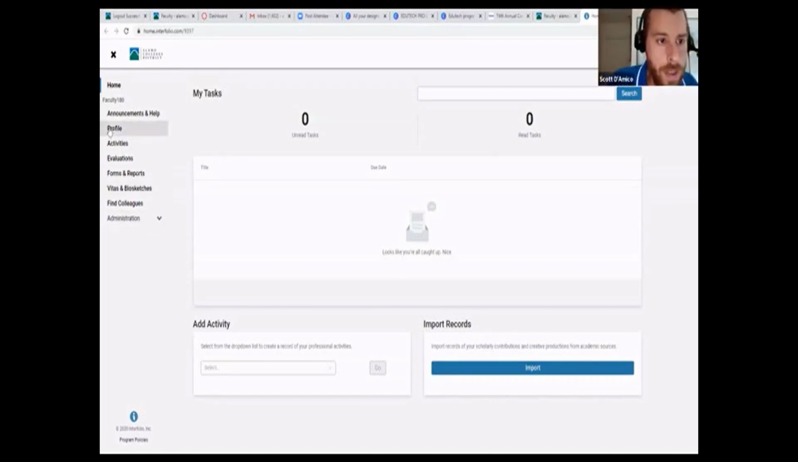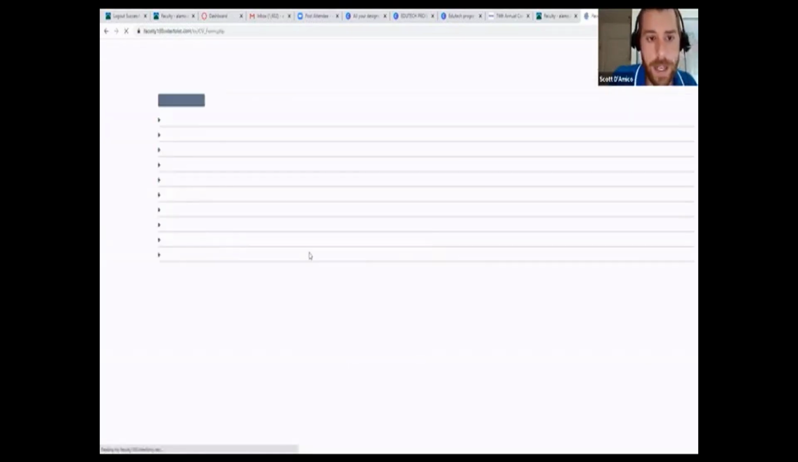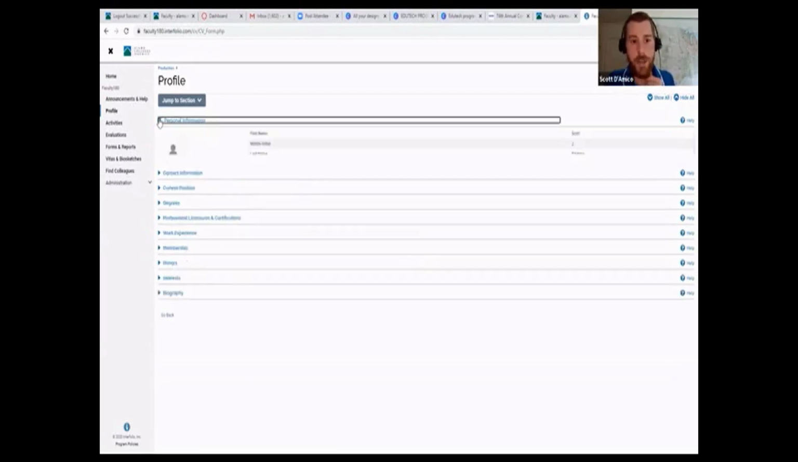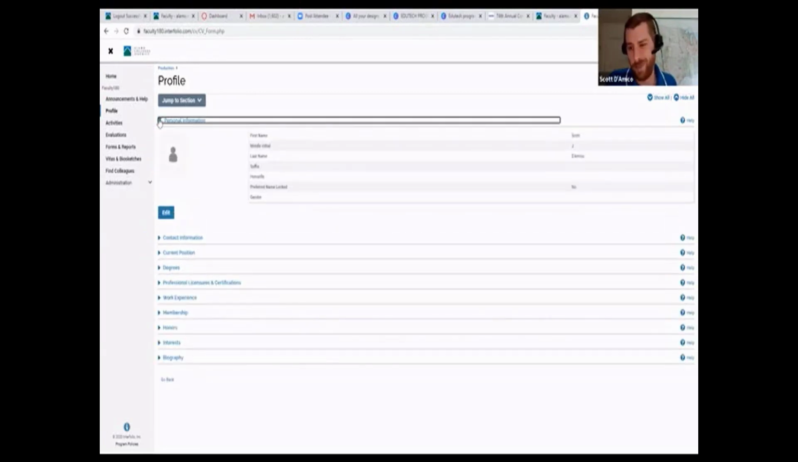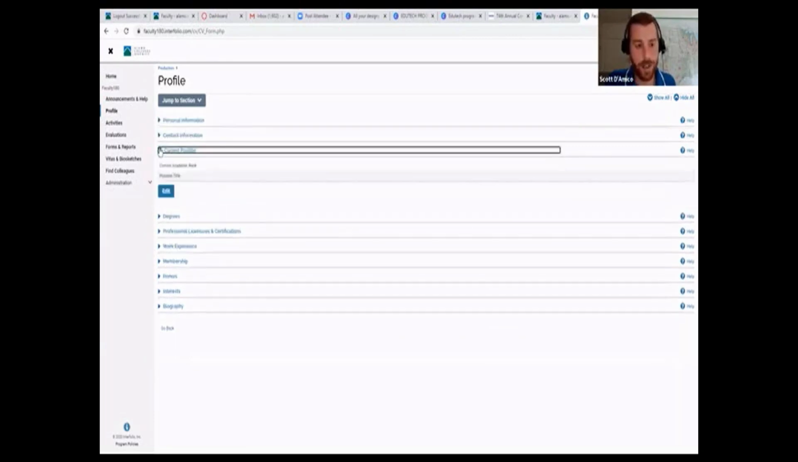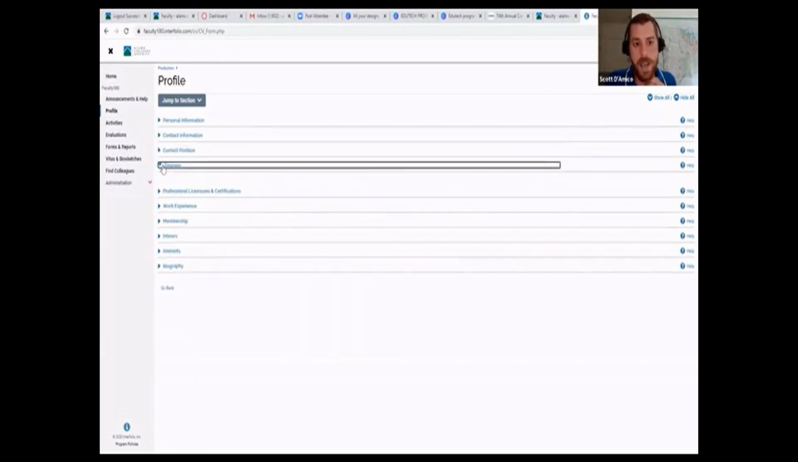So one of the things that you can do, if you want to, is this. It won't have any impact on the way scoring takes place in Faculty 180. But you do have the ability to go in here and update your personal information and your contact information, and your current position, and all that good stuff if you want.